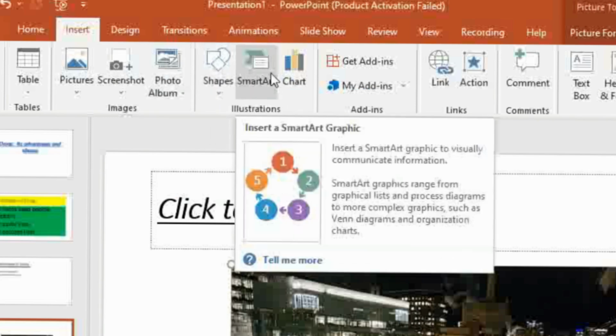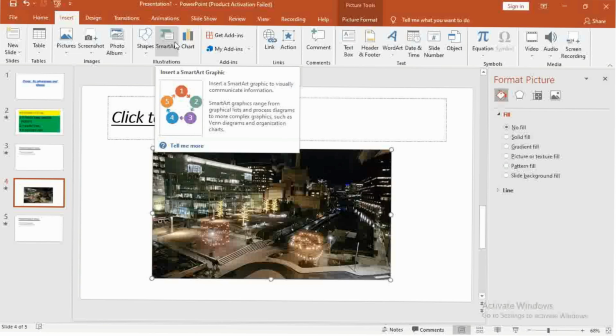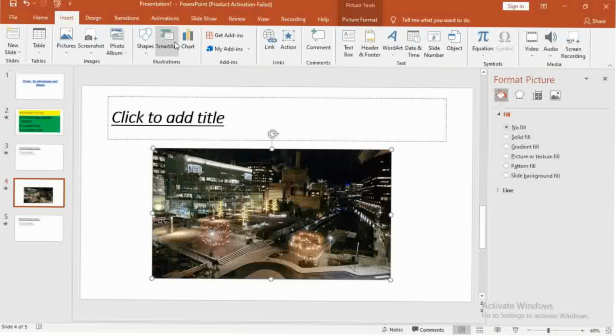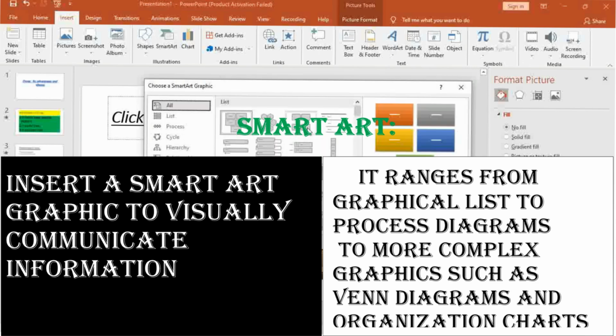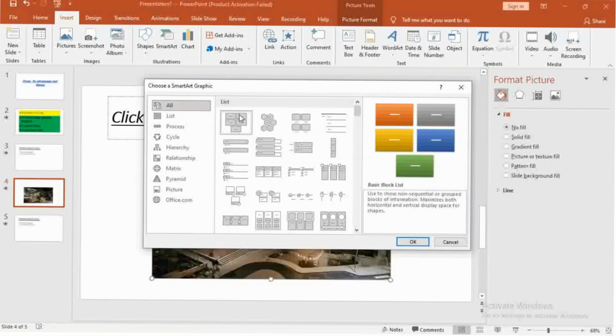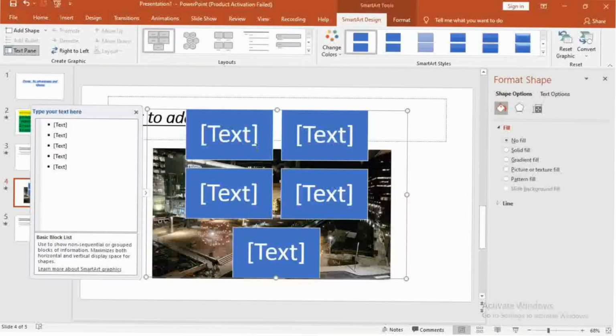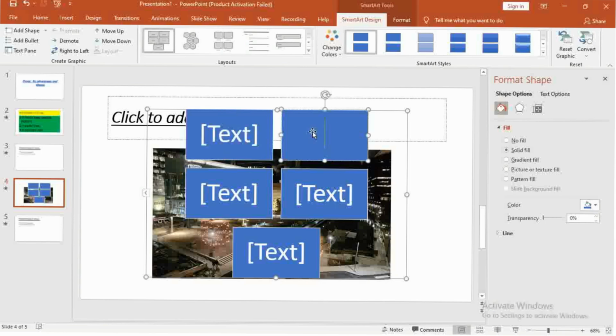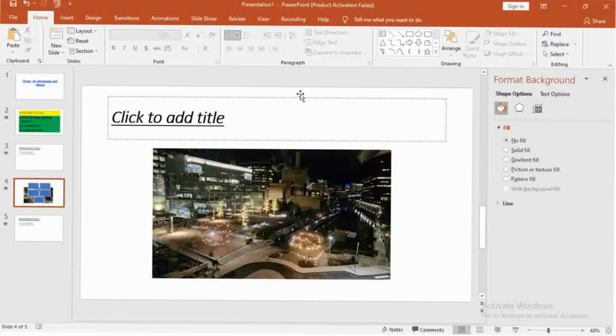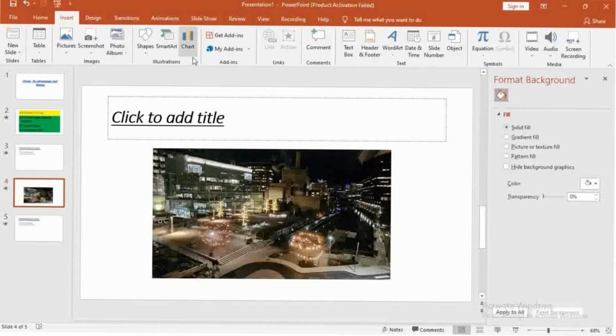Smart art: insert a smart art graphic to visually communicate information. So you could insert a smart art graphic usually to communicate information. This is all the smart graphics, so I'm just gonna click one, and then you put your text inside. It's more like a chart, so for more understanding, if you're gonna teach your students or give a presentation. Okay, I'm just gonna delete this. Just gonna quickly delete this because I'm just showing you various features that you could use.